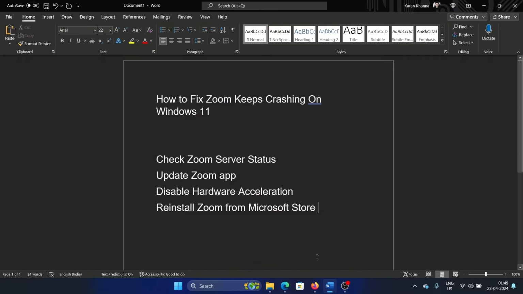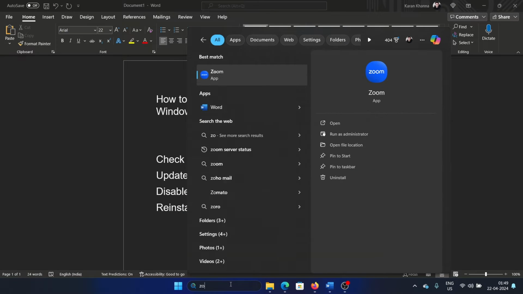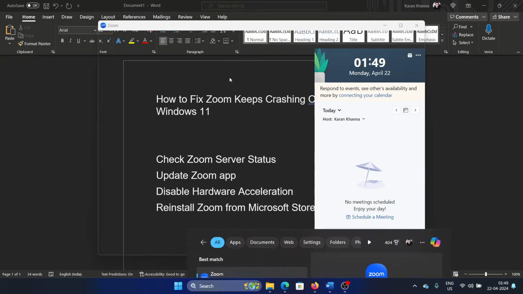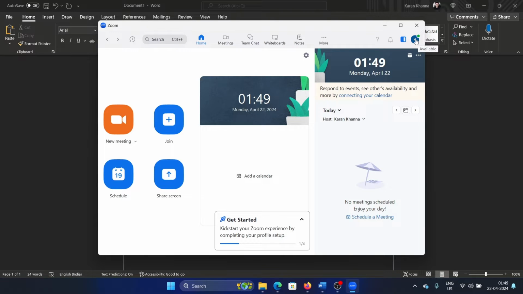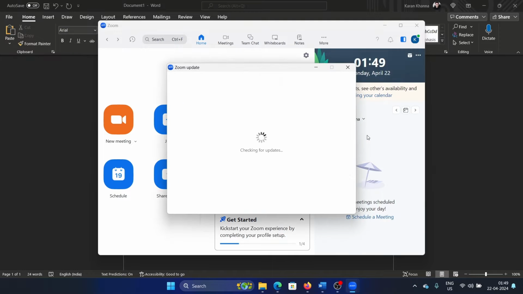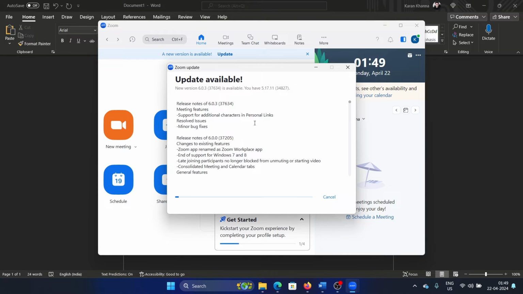The next solution is to update the Zoom app. Now, how do we do this? Open Zoom, and I'll open the Zoom app for you, and then I'll click on my profile picture here, and then I'll click on check for updates, and it says update available, so it is already installing the update.